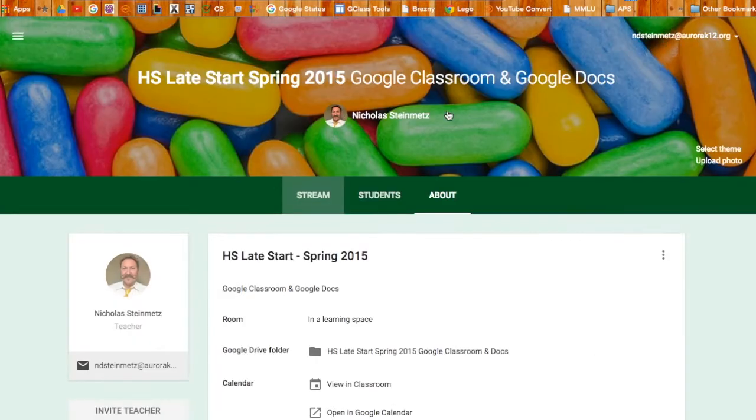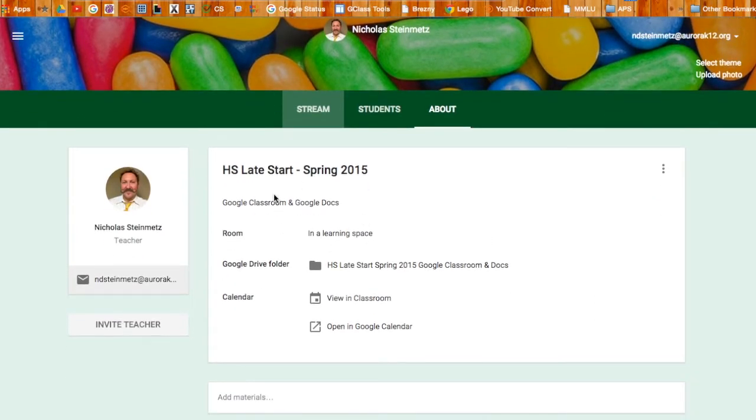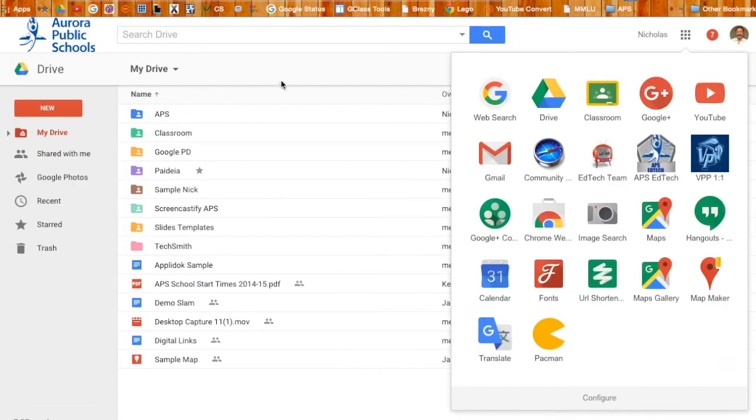Last is the About section, and in the About section you can fill in the additional information for your class. You have a Google Drive folder. When you click on this Google Drive folder, it's going to take you directly to the folder in Google Drive. I'm going to go back there and show you that feature.